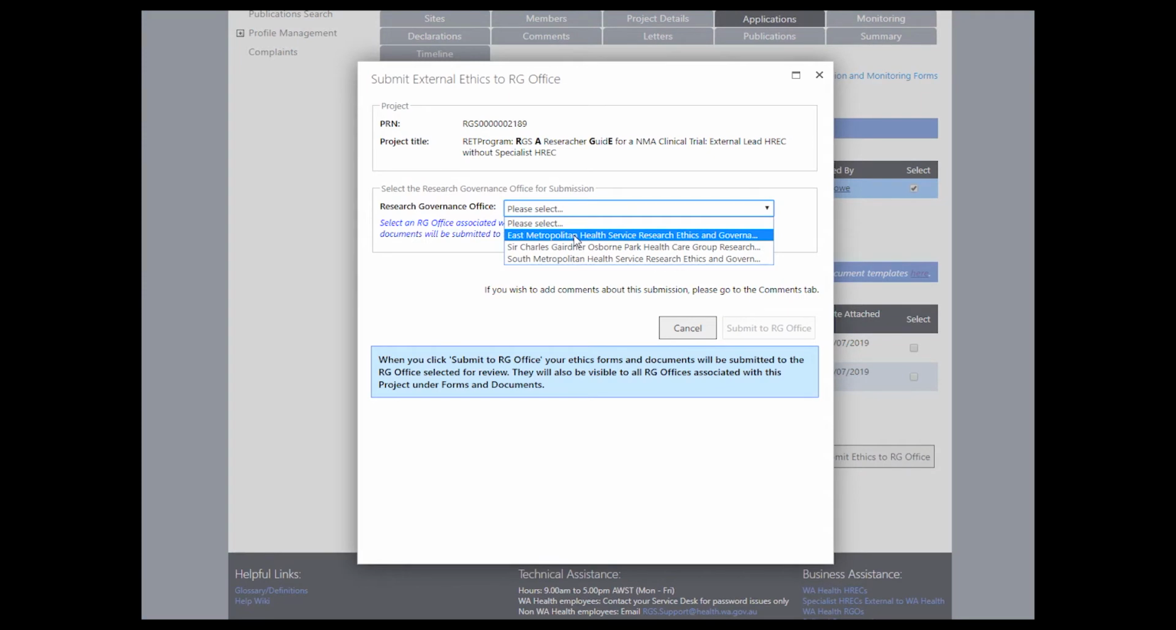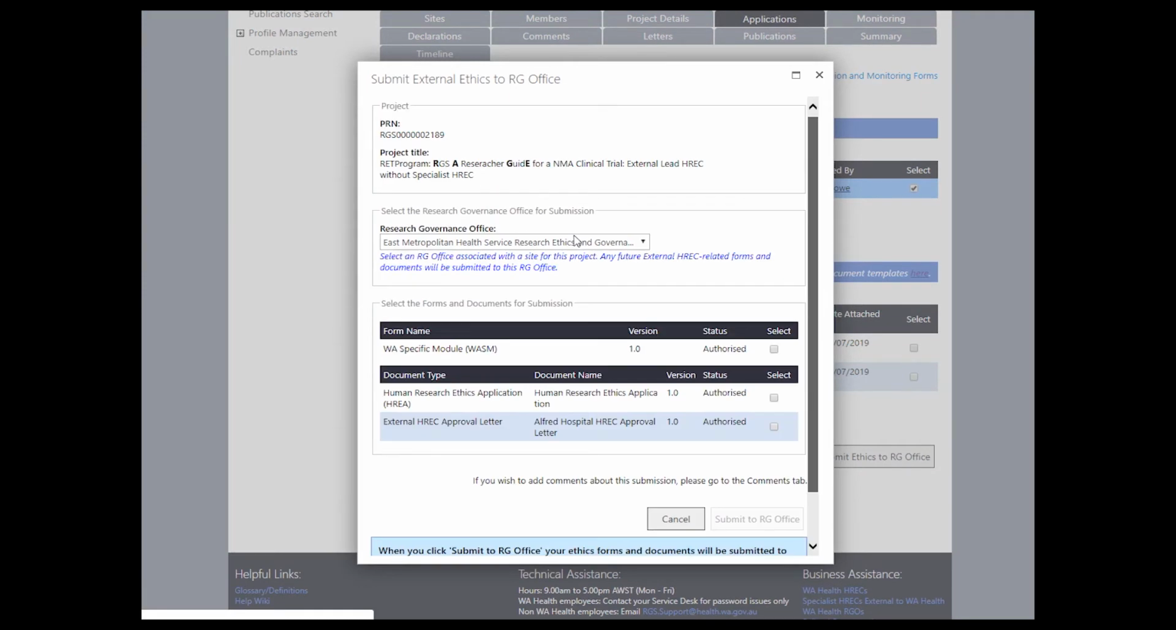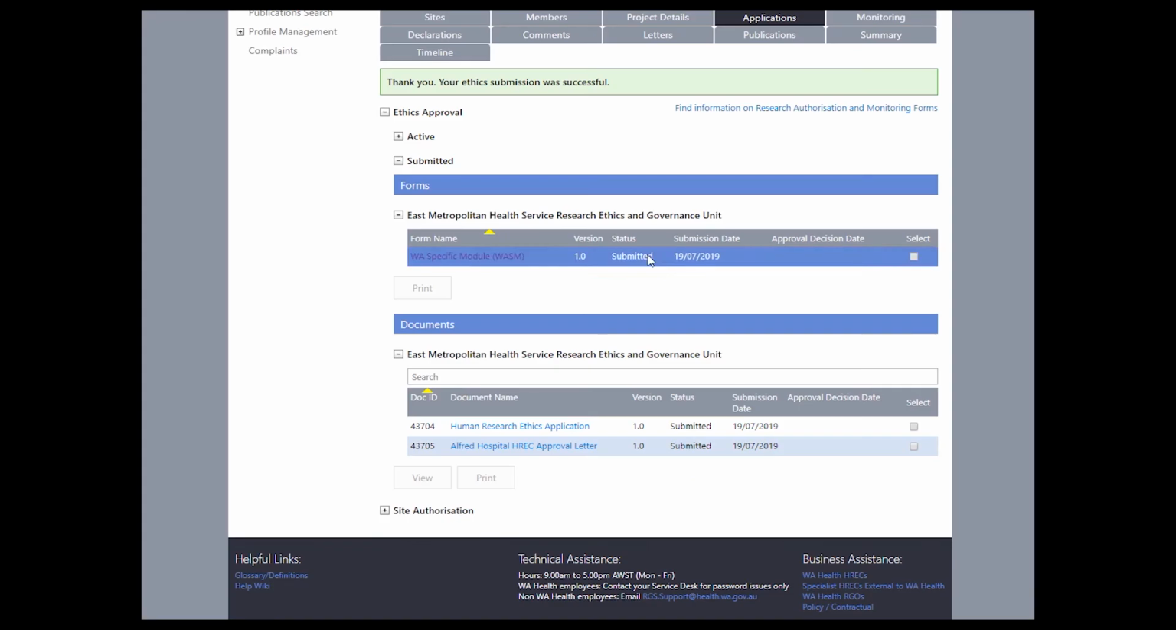This time, instead of selecting a HREC, you will select an RG Office. Then select the authorised forms and documents as previously shown. You will need a HRE document to accompany the WASM. Then submit to RG Office again. Once submitted, all the ethics forms and documents will be visible to all the RG officers. Your submitted ethics forms and documents will this time be displayed under the RG Office name.